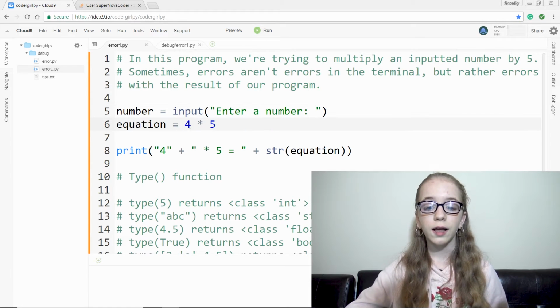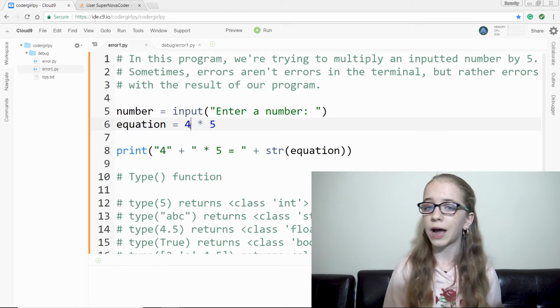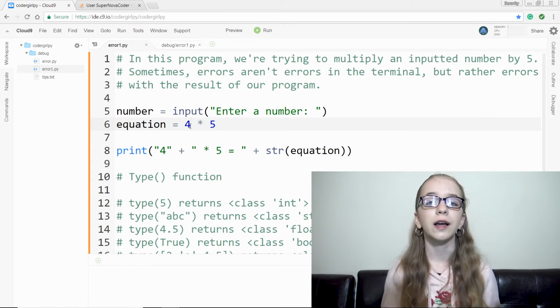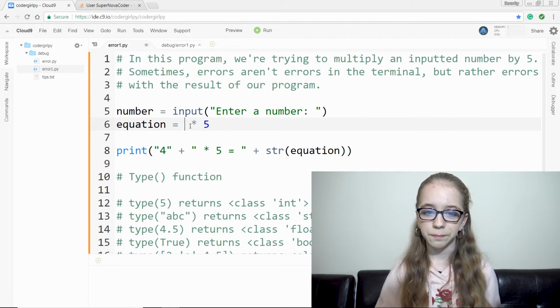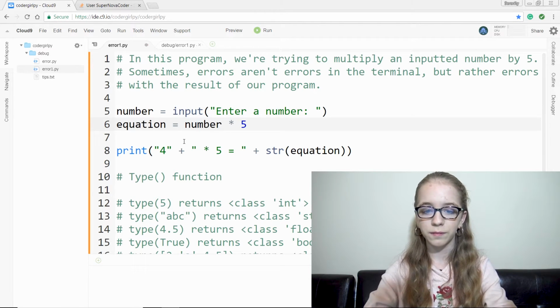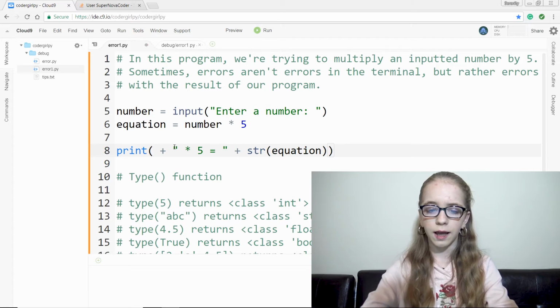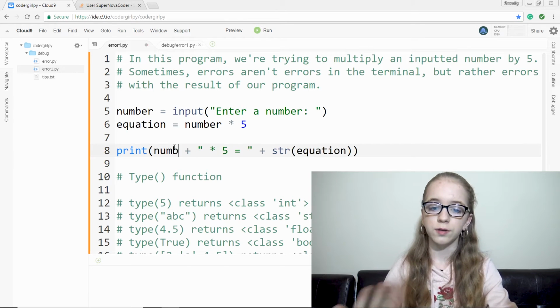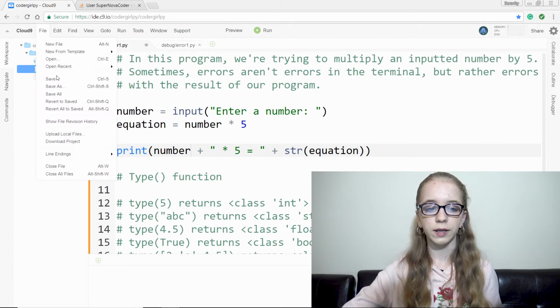Before I continue though, let's make sure that I swap 4 back for number, just to make sure that I'm being consistent. So let's remove 4 and restore it to the original value, number. Save my file.